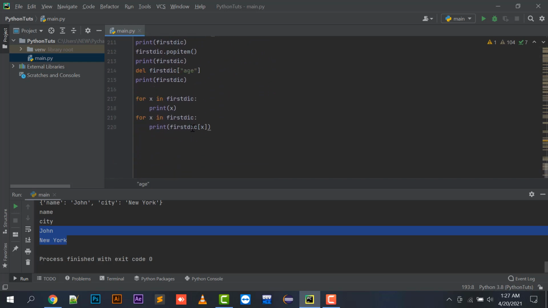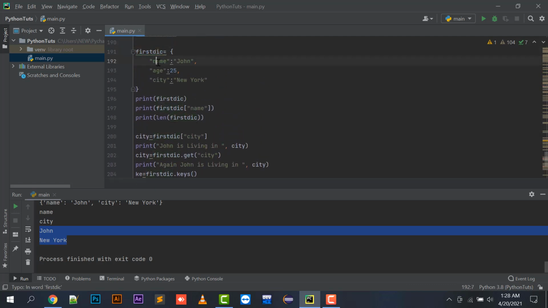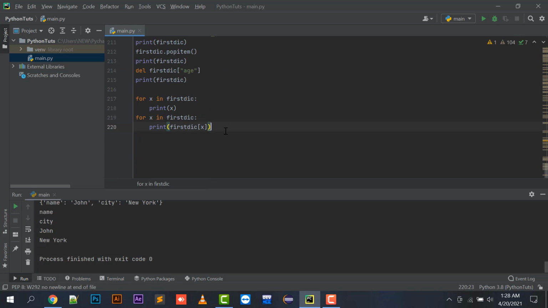And if we print first dictionary x, x is having the key part. So first dictionary x means first dictionary name. The name John will be printed, and then for the key city, the city will be printed. In this way you can use dictionaries in your Python.